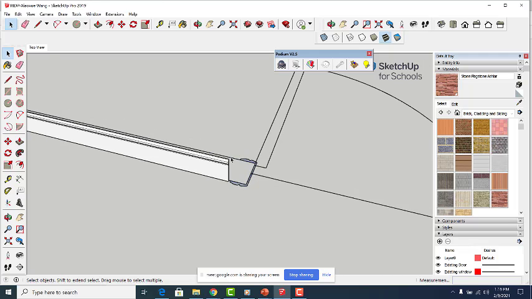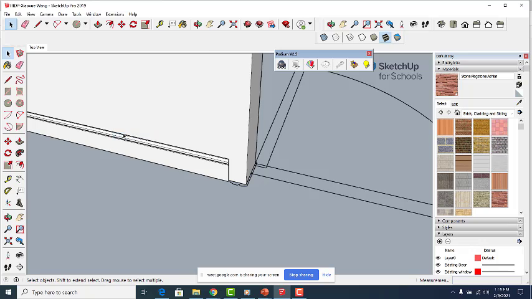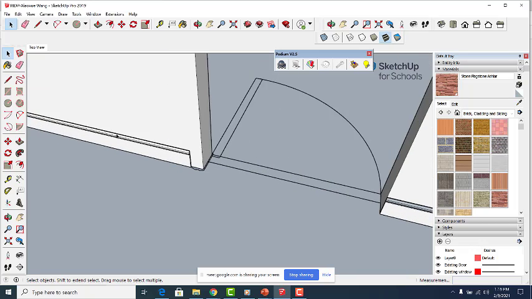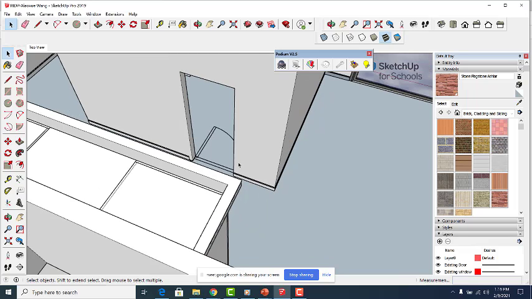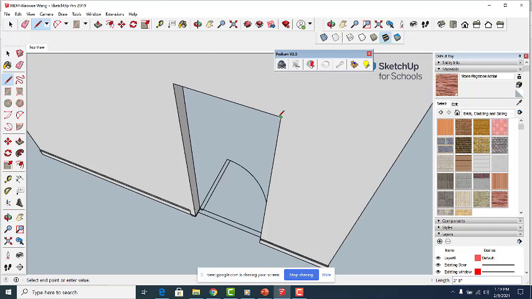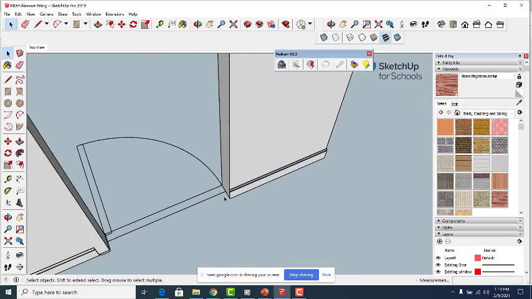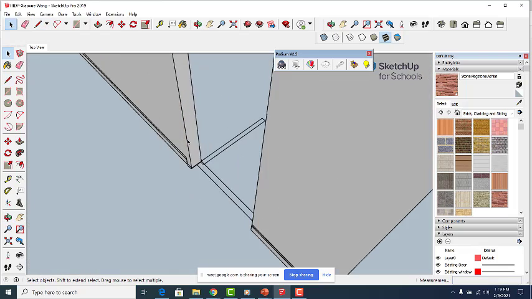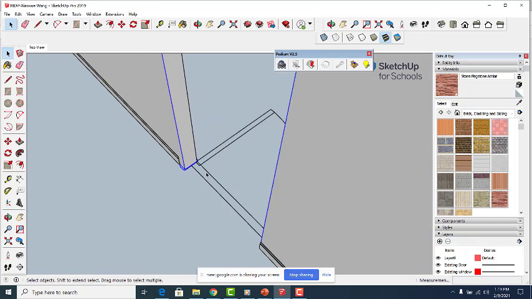So now that I have this one, I bring everything back. I go to Edit, Unhide All. So where is my path? I need this around this door. So you can draw a line here, here, here, here. And then what's the next step? Triple click. See, I have my path.